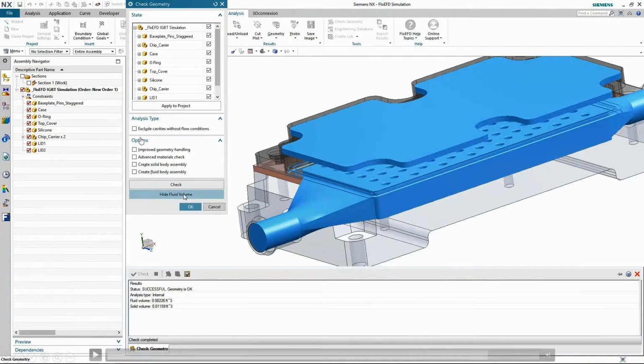If you take a look at the dialog I've got on the screen right now, there is an option that says exclude cavities without flow conditions. So even though you might have some spaces within your assembly that exist, if they don't participate in the analysis, once you define your conditions, which we'll do in the next step here, you don't have to worry about it. You just tell FloEFD to ignore those things.